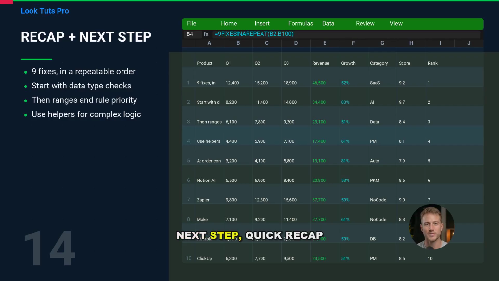Next step, quick recap of the 9 fixes. 1. Convert text numbers and text dates. 2. Remove hidden spaces and odd characters. 3. Fix the applies to range. 4. Set rule order and stop if true intentionally. 5. Correct absolute and relative references in formula rules. 6. Remove duplicate rules created by copying. 7. Avoid merged cells in data areas. 8. Address recalculation and volatile formulas. 9. Align rules with tables, sorting, and anchored ranges.